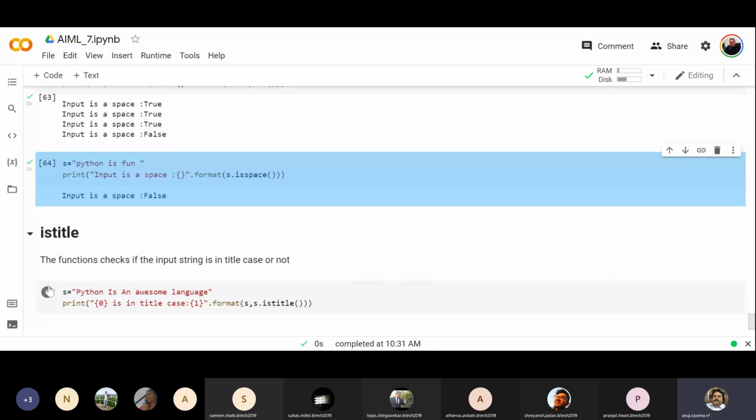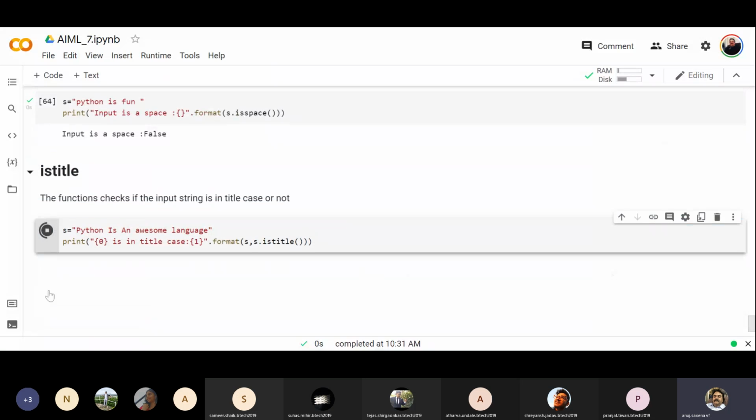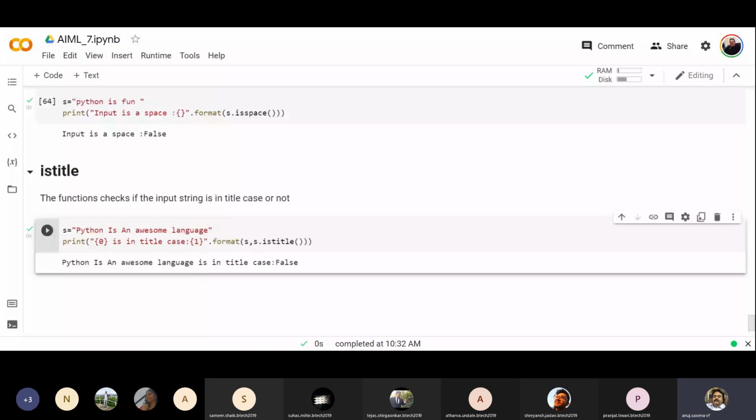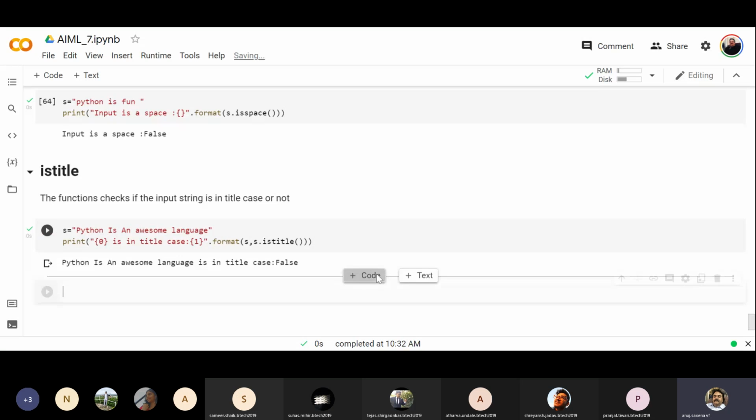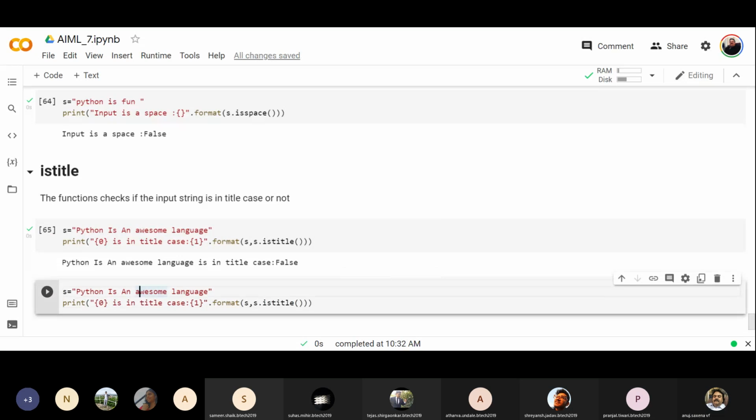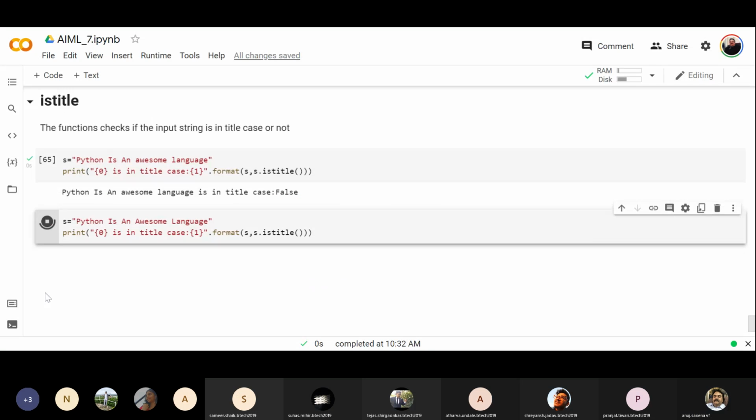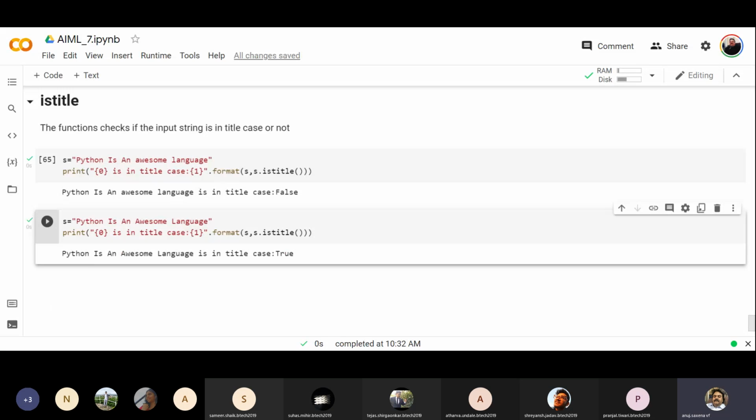So if I want to check it, it has to return a boolean and it will give me that it is false. Now, what is the title case? Let's see. I'll just paste, since it is already there, and let me make it title. A and L. Okay. Now it is true. So the first alphabet of every word has to be capital for title case. If you want to check whether the given string is in title case or not, you can use this.